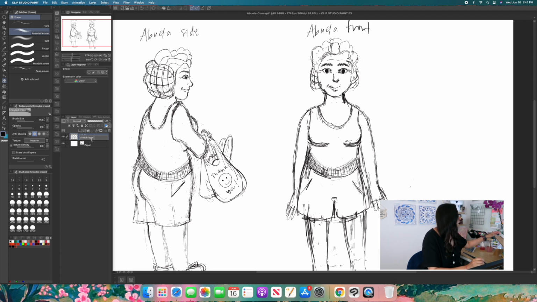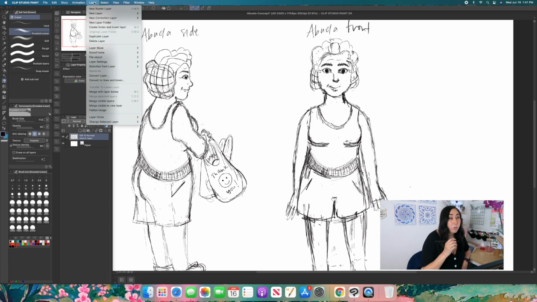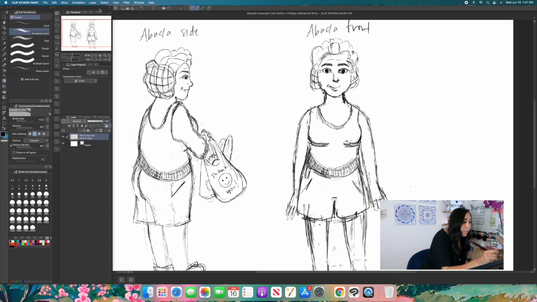So I'm gonna name this layer as well. I'm gonna right click that layer, and then I'm gonna update it to be my sketch layer. So now that I have that sketch layer, I'm actually gonna create a new layer. Go into my layers menu in the top, and I'm gonna select new raster layer. I'm gonna make sure that layer is on top of my sketch layer. I'm gonna double click where it says layer 1, and I'm gonna rename it. And I'm gonna name this one my ink layer.